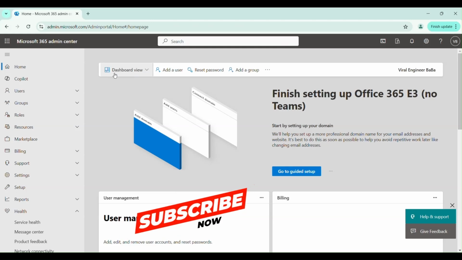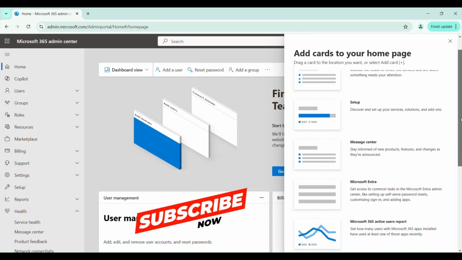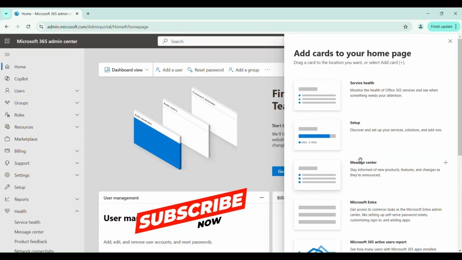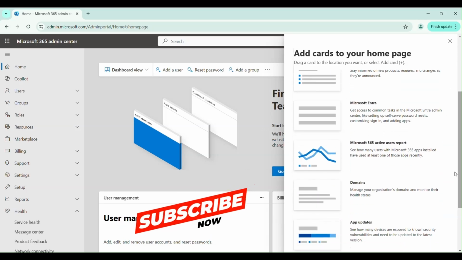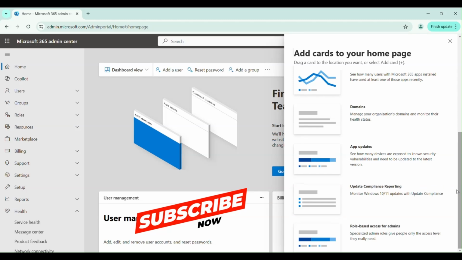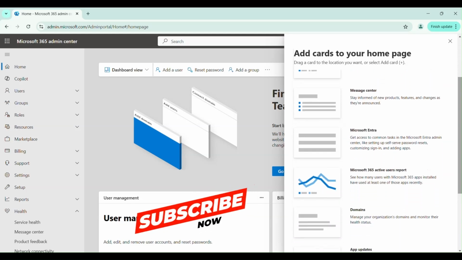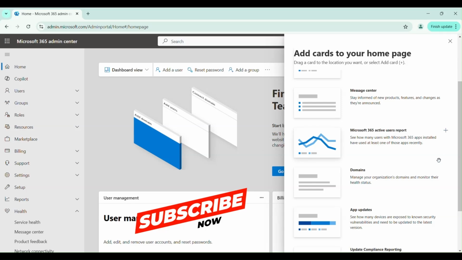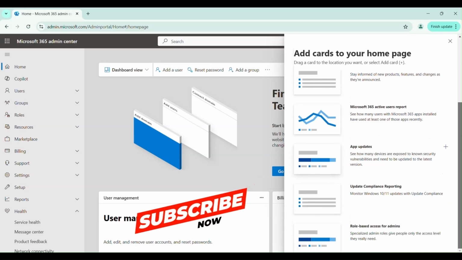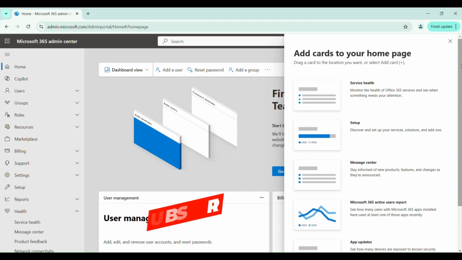Let's go back. Under dashboard view, we can click on this 3 dot, customize dashboard. We can add all these options that we have here. Service health, setup, message center, Microsoft Entra, Microsoft 365 active user report, domains, app updates, update compliance reporting, role-based access for admins. So as of now, I'm adding Microsoft Entra, then domain, and role-based access for admin. And let's close this.